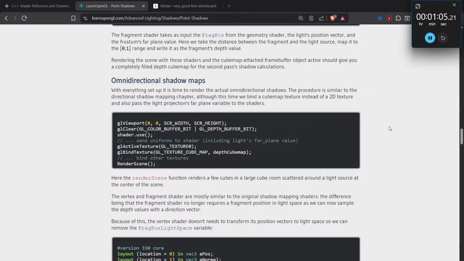Here the render scene function renders a few cubes and a large cube room scattered around a light source at the center of the scene. The vertex and fragment shaders are mostly similar to the original shadow mapping shaders. The difference being that the fragment shader no longer requires a fragment position in light space, as we can now sample the depth values with a direction vector.